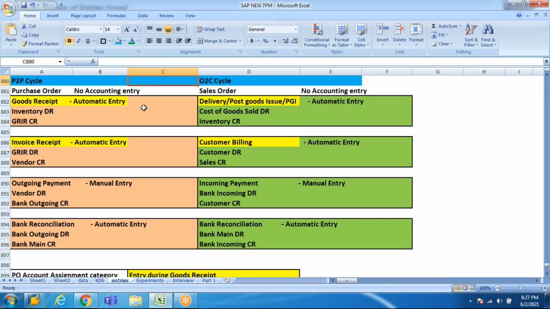Can you explain the customer billing accounting entry? Customer account debit, sales account credit. We have not come to OTC yet. We are still on P2P only. First, let us understand P2P, then we'll start discussing OTC, or sales order, FISD integration. If we discuss two at a time, it will create confusion. So let's be clear on this first, then let's come to the sales order or FISD integration.